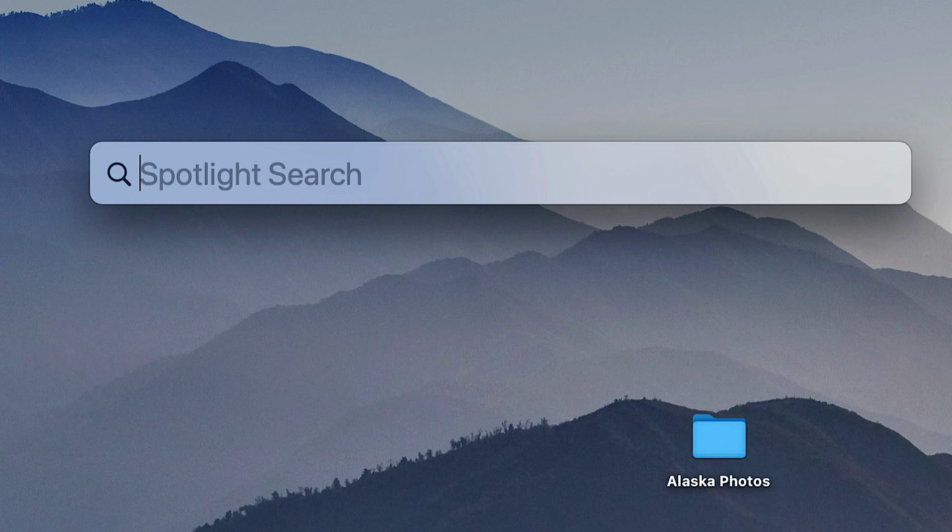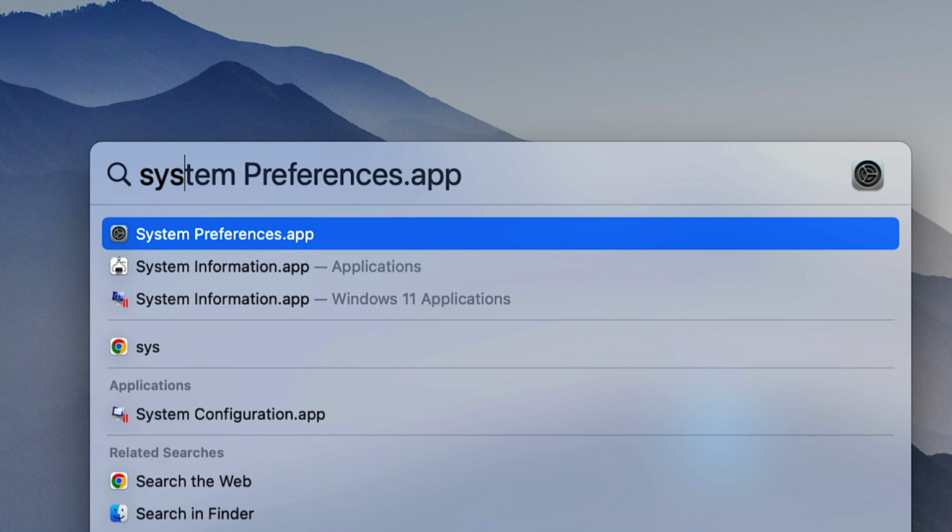For example, System Preferences, right? Command Spacebar, SYS. Look, see how fast that is? Press enter, boom. It opens it up in seconds.